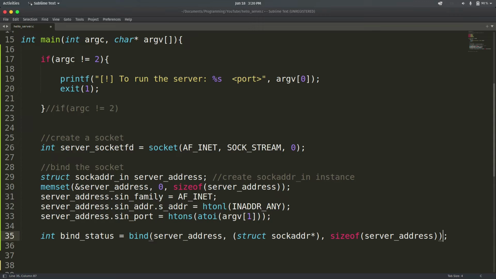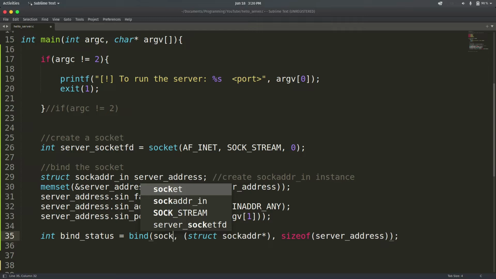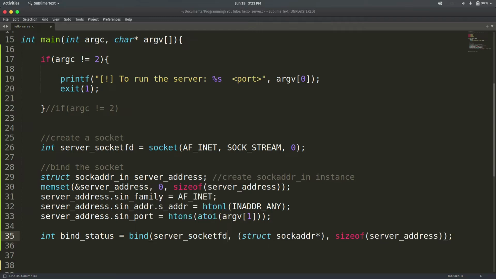Since we have already filled this particular structure, server address, to contain the protocol family, the IP address, and the port number, now we need to bind it to our socket so that our socket will be associated with those parameters: the protocol family, IP version 4, the IP address that is given to this computer, and the port number. Now we need to bind it to the socket. So sorry, here this is not a server address that's supposed to be here. It is socket, please. Socket fd, server socket fd. So we pass the socket as an argument to this particular function, and then followed by the address.